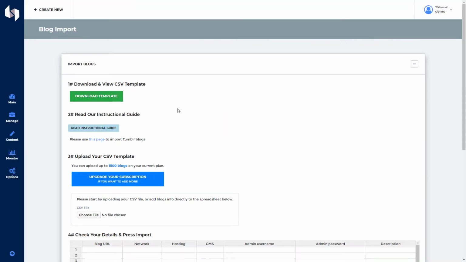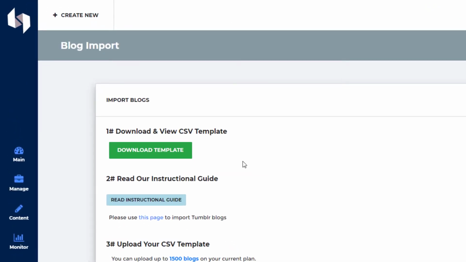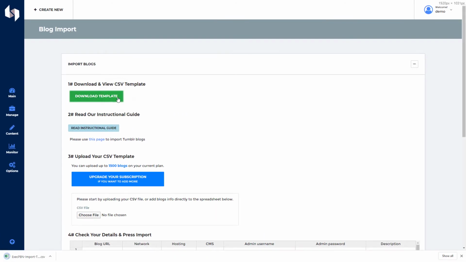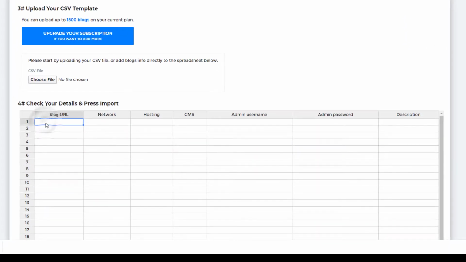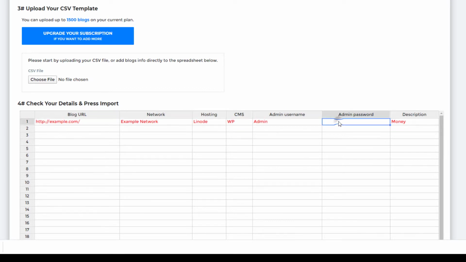We have a bulk importer that uses a CSV file to help you get started as quickly as possible. You can download a template file along with some example data from the blog import screen. Alternatively, you can manually add details into our import grid in step 4.